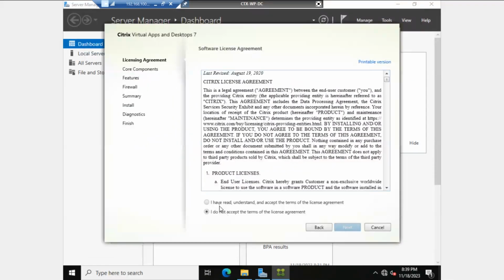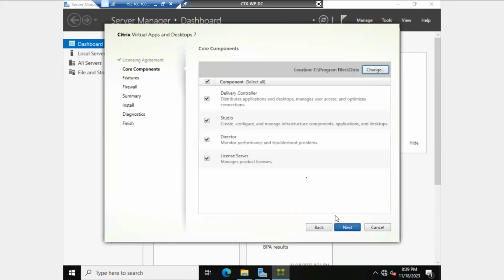Perfect. Accept the license. Now, as I told you, along with the delivery controller, Citrix Studio is a must. Why? Because to manage the delivery controller, you need a GUI tool. If I uncheck this now, you will see this component must be installed on at least a single machine. That is the console. You cannot manage any server without a console, so you have to select this one. Director, you can uncheck.